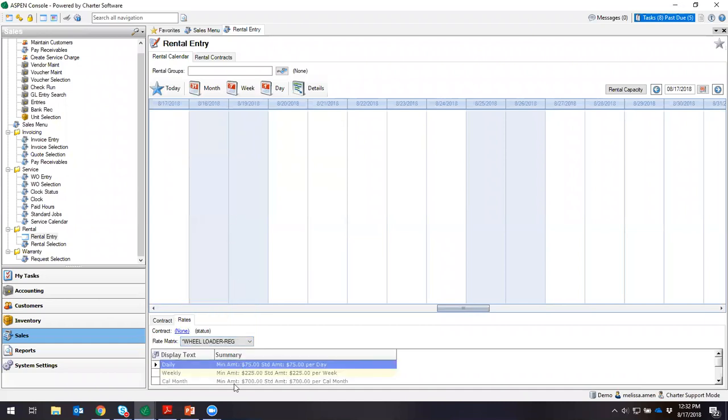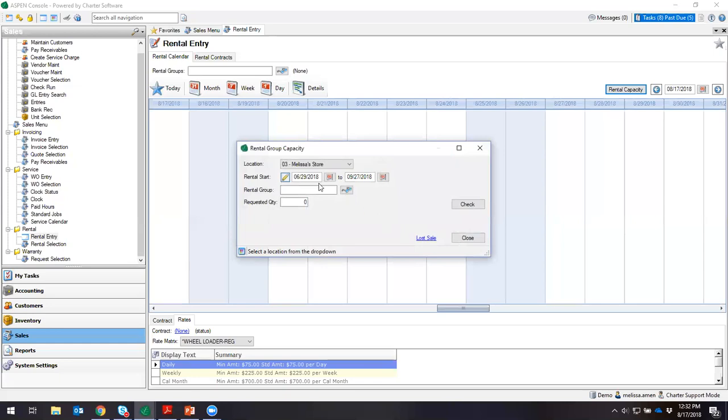rates on the screen. Now let's say that your customer has called and inquired about your rental rates, and now they have decided that they would like to rent this equipment from you, and they'd like to know if it's available next week. We can actually check that rental capacity right from this screen by clicking the rental capacity button.